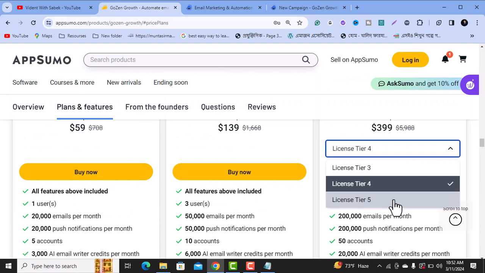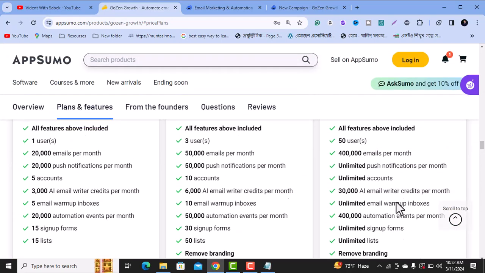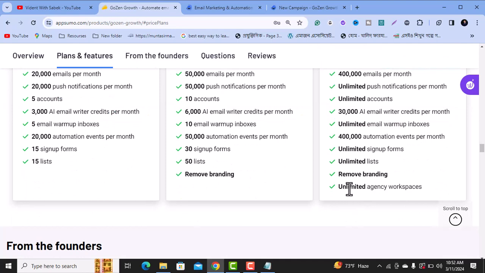When you choose license tier 5, you will pay $699 one time, and this plan gives you everything: unlimited agency workspaces, remove branding, unlimited lists, unlimited sign up forms and many more, guys.